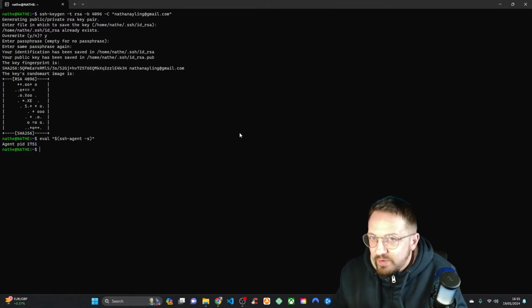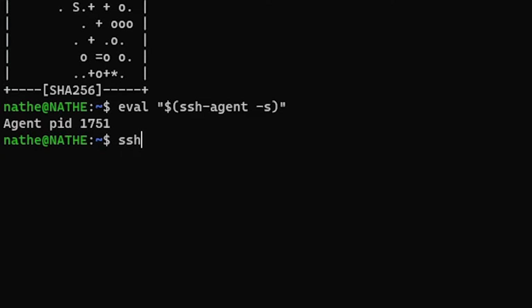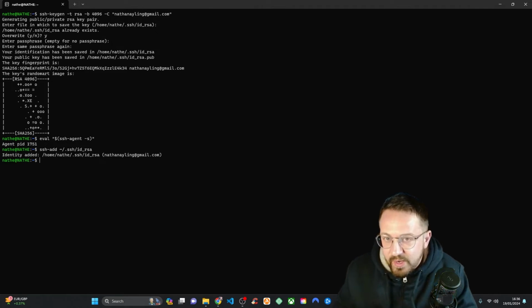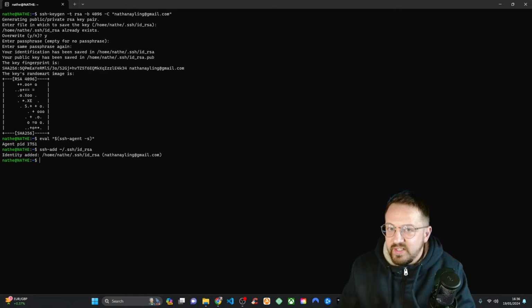Now give your key a virtual handshake by adding it to the agent by typing ssh-add ~/.ssh/id_rsa. And what this should do is add that SSH key to the SSH agent. So that just confirms it's been added to the SSH agent.